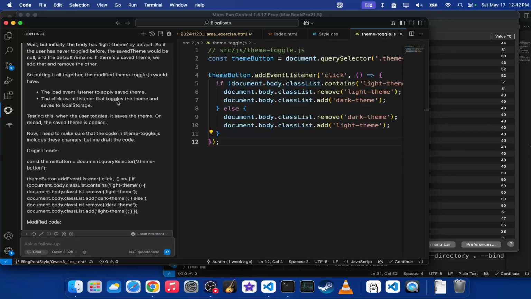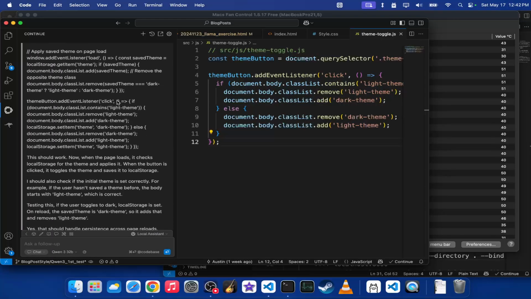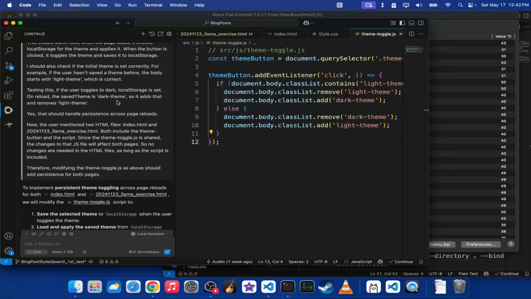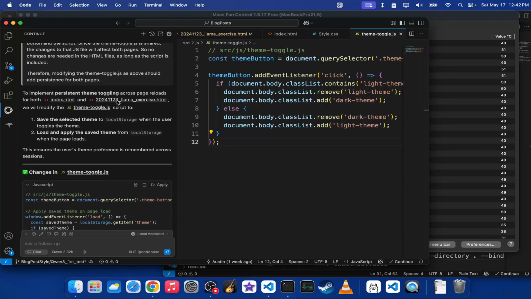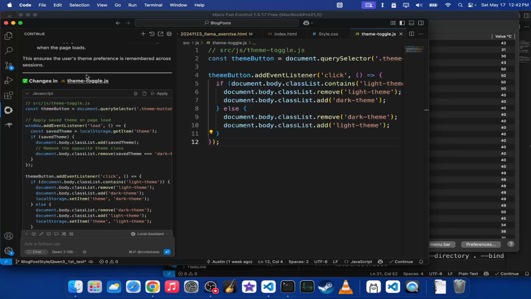Putting it all together. Okay. Original code, modified code. This should work. Now when the page loads, it checks local storage for the theme and applies it. Okay, that should handle it. To implement persistence, all right, so JavaScript changes in theme toggle. Let's try applying it since we're on the theme toggle page. I'm going to try clicking apply and see what happens.